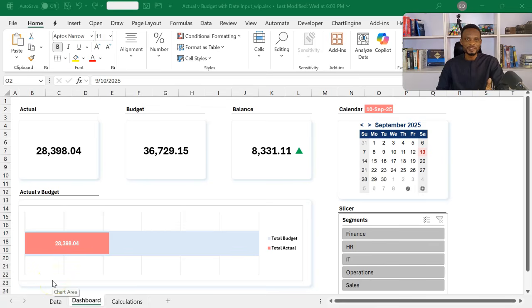Right, so here is our simple case study. We have an actual and budget dashboard that shows us our balance, right? My catch here is that you can run the actual and budget as at a certain point. And that point is here, the date that you put in, right? So for this dashboard, what we've done is that we've added a date picker just to make it a bit more elegant, but you can do away with that.